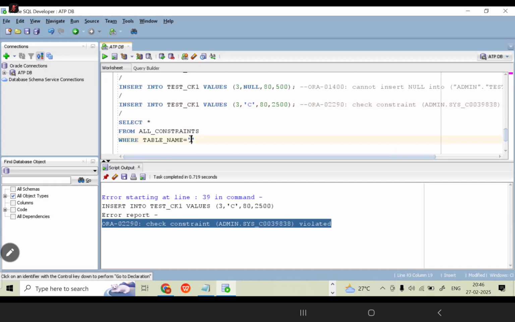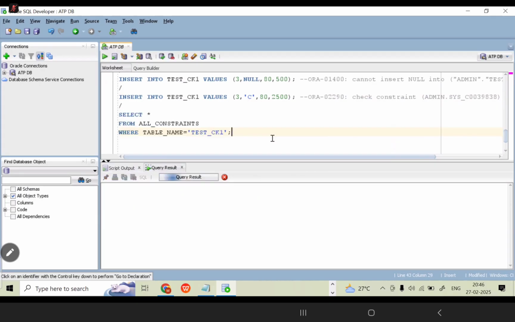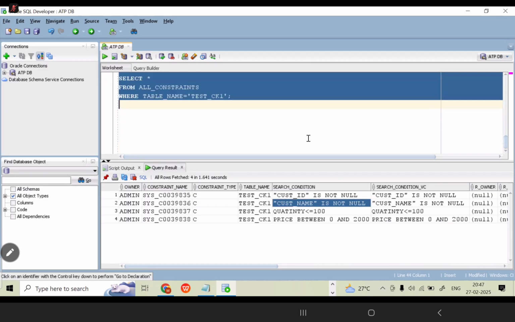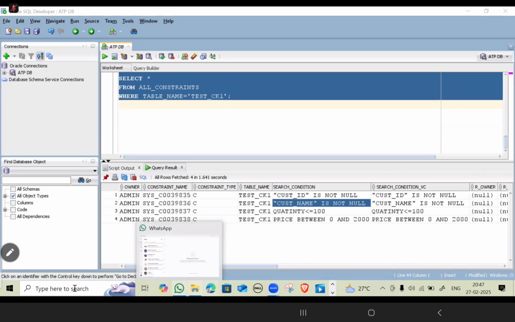Now, how many constraints are there? How many columns are there in this table? 4 columns. Here, how many constraints are created? 4 constraints only. Clear up to this? One is customer ID, the other is customer name. These two belong to the not null constraint. The other 2 columns belong to the check constraint only. Any doubts up to now? This is called column level constraints. Now I am going to show table level constraints.